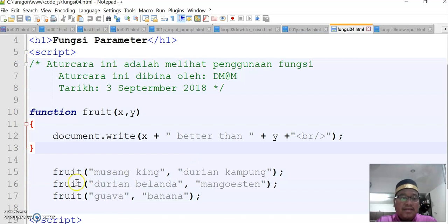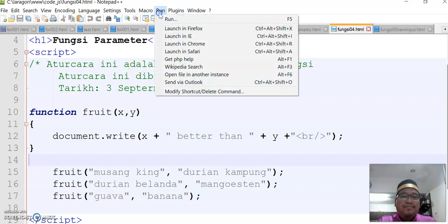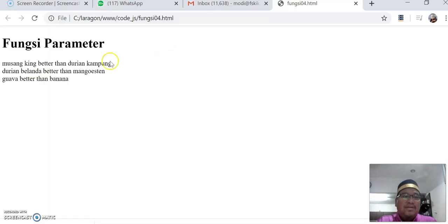Next, we call the function three times. The second time we send the value Durian Belanda, which goes to x, and the second value, mangosteen, goes to y. Then we call the function again and send the values guava and banana. So with the same function we can call it many times. And then you will see the output here.